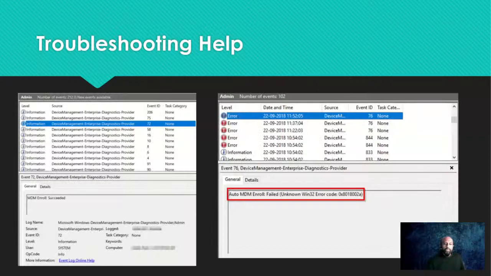And you can see when the device is enrolled properly, you can see the MDM enroll succeeded. And if there are errors, you can see the errors as well, so you can properly start troubleshooting those issues.